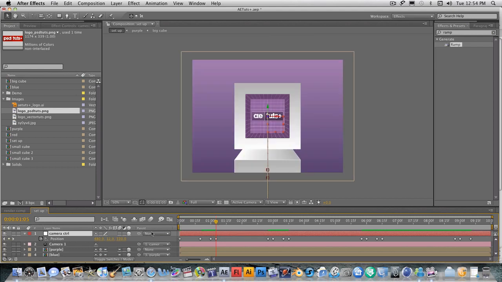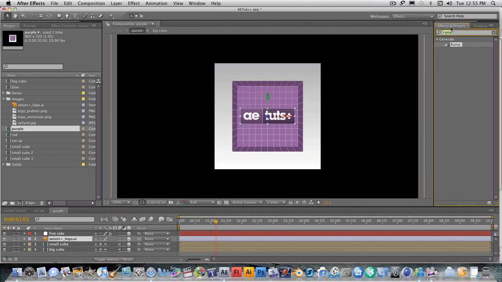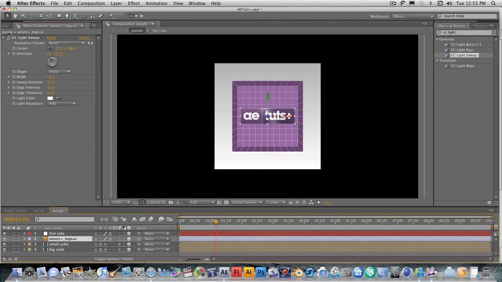Go to 1 second 5 frames into the timeline, and then open the purple composition, select the logo, and then go to the Effects and Presets finder and type CC Light Sweep. Then you are going to select this and apply it to the logo, and what you have to do is set a keyframe in the center option and move this to the left to the point where you cannot see the light, and then move up 10 frames by holding shift and pushing down, and move the center point to the right, something like that, and then there you go.